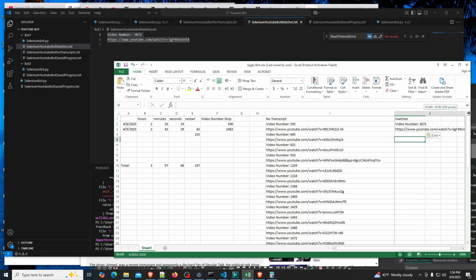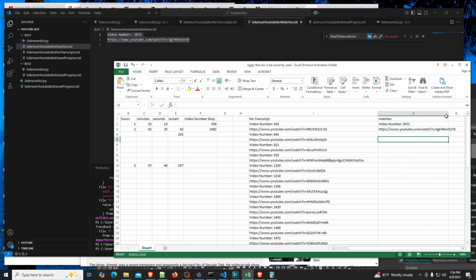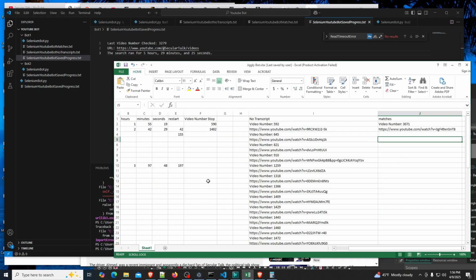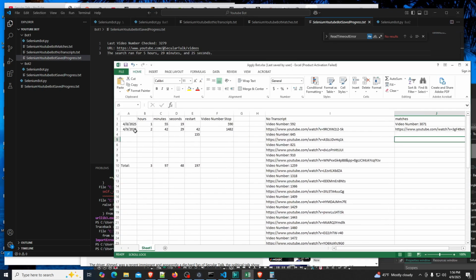Record our data. It only took us 155 seconds to scroll to about 1500 when we were resuming. All right, doing this again. This ran for 5 hours, 29 minutes, 25 seconds, and it stopped on 3279. So I'll have to see how long it takes to get back up there, and then run it again.